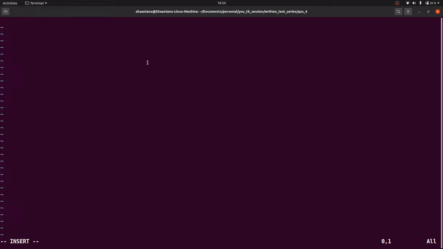Guys, our question is: write a program to check that the given number is a prime number or not, right? In the previous question we already learned what a prime number is. So actually that was a prime number generator, and now it is a prime number checker.